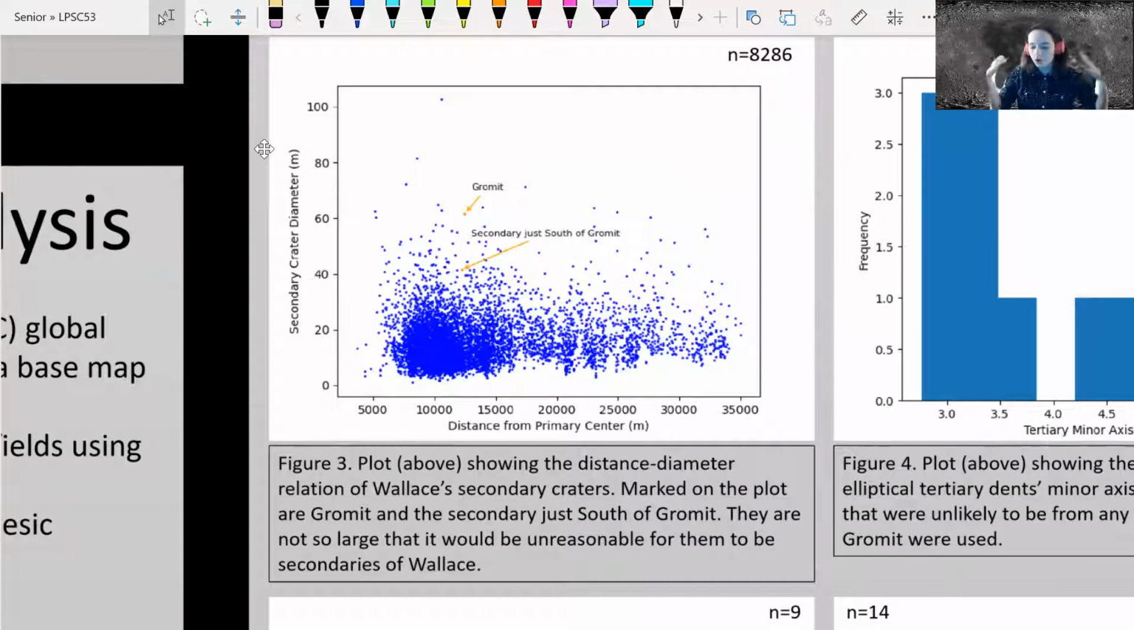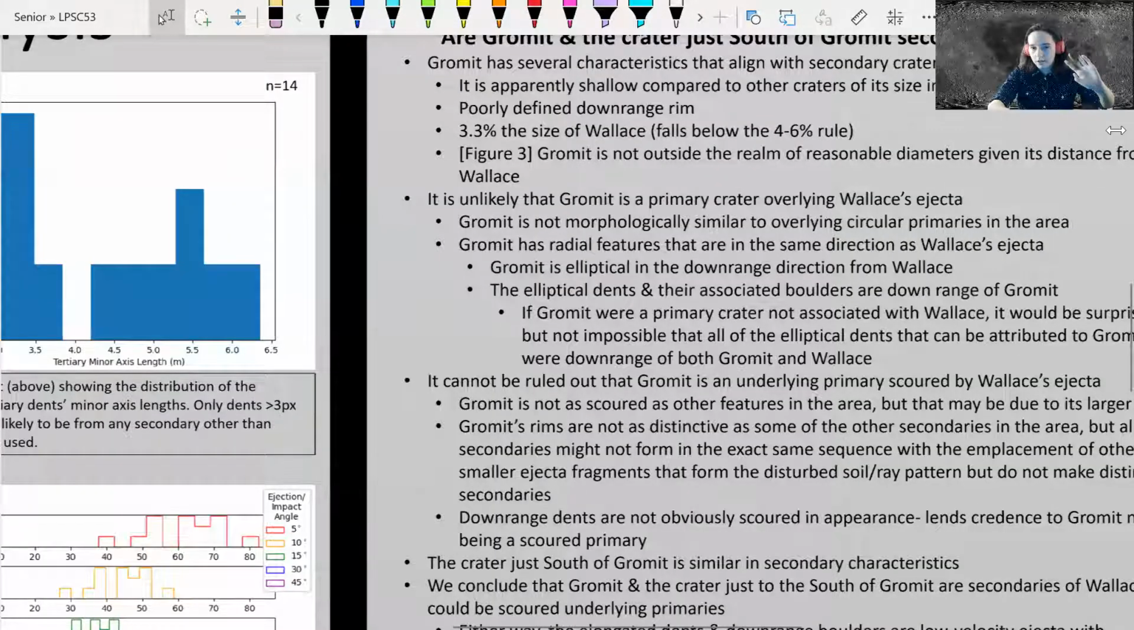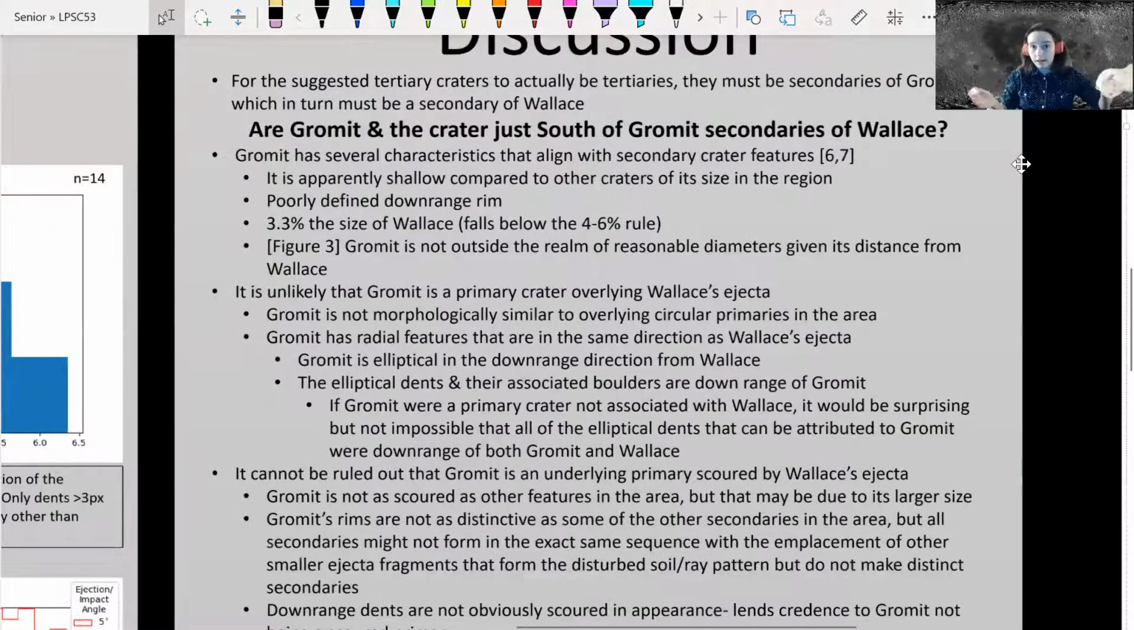So let's say, hypothetically, all of these indicators that show that Grommet is probably a secondary of Wallace are completely wrong. Well, if Grommet isn't a secondary, then there are a couple of options. It's either a primary that is overlying Wallace's ejecta blanket. So the Wallace impact event occurred, and then Grommet came down and landed on top of that ejecta blanket, or it's an underlying primary. So it occurred, and then the Wallace impact event occurred and scoured it to give it that appearance.